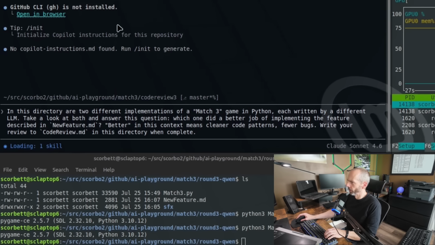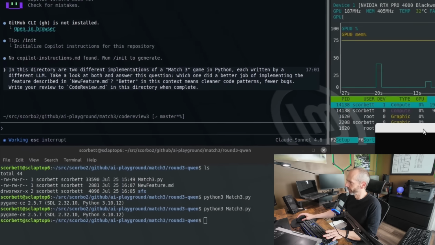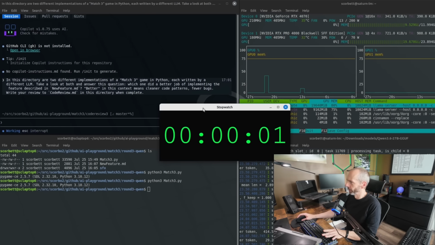Okay. So we're in the stage 3 directory now. So take a look at these 2 different implementations of match 3. I've also included the prompt for the new feature. So please tell me which one did a better job of implementing this feature. Better means cleaner code patterns, fewer bugs, and then I'm just going to tell it to write it to disk so I don't have to ask for that separately. Okay, let's go.